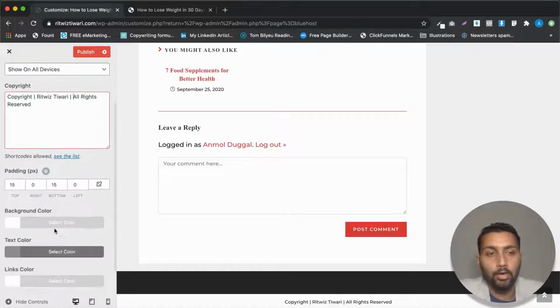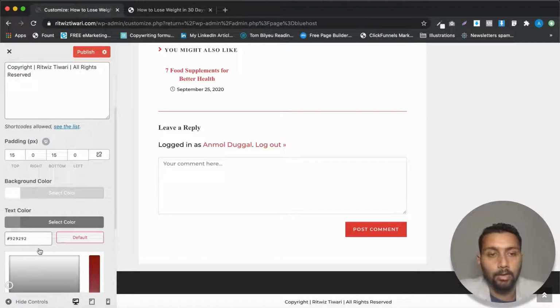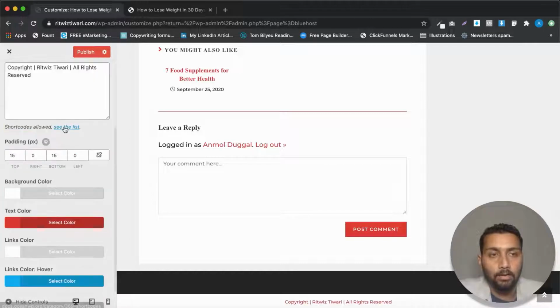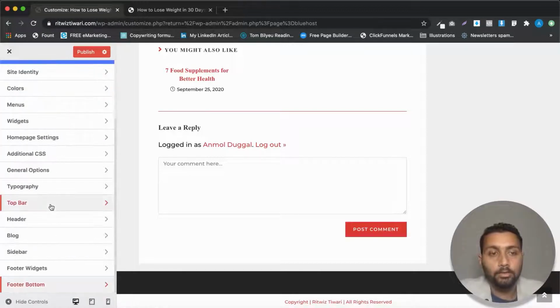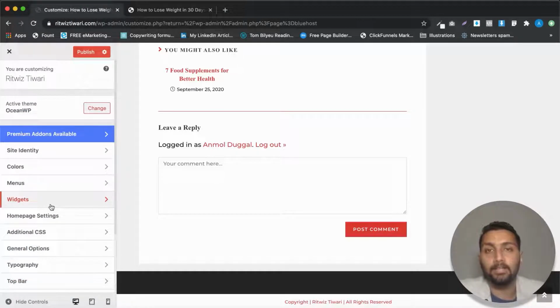And now I can actually go ahead and change the background color, the text color. I can make it look red. And then I can change the links color and link color on hover. So this is what I can do. So these are all the options that are available in the customize part.